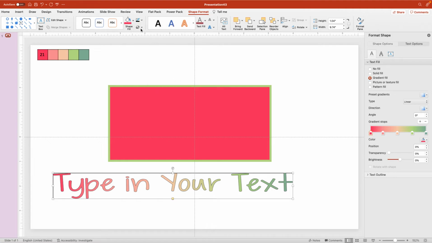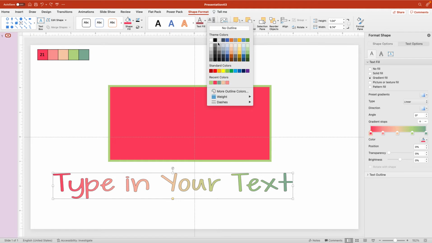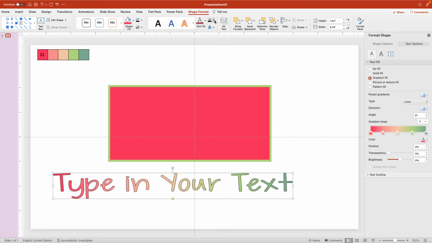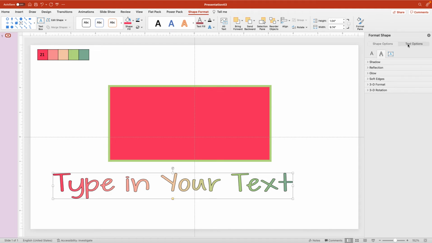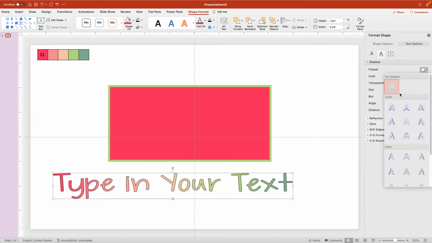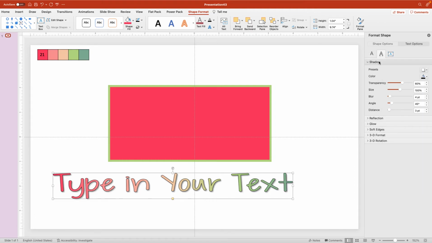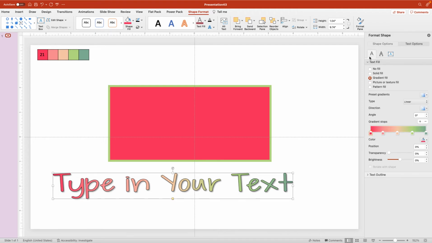Let's change it. Oops, not the shape. I don't want to change the shape. I want to change the outline of this to black. And I can just do some more with the text as well. If I go to Format Shape and change my text, I can give it a shadow. And I'll let you do the rest from there.